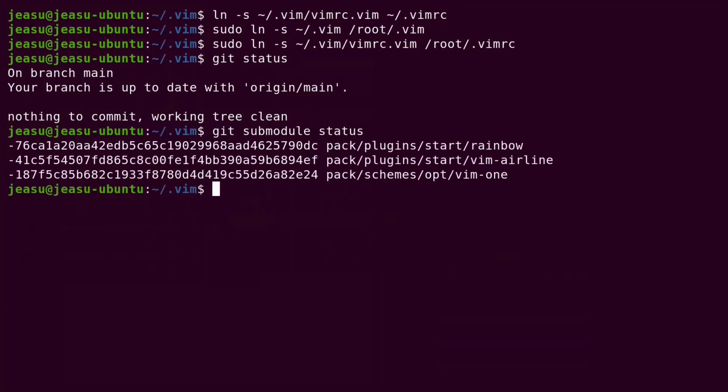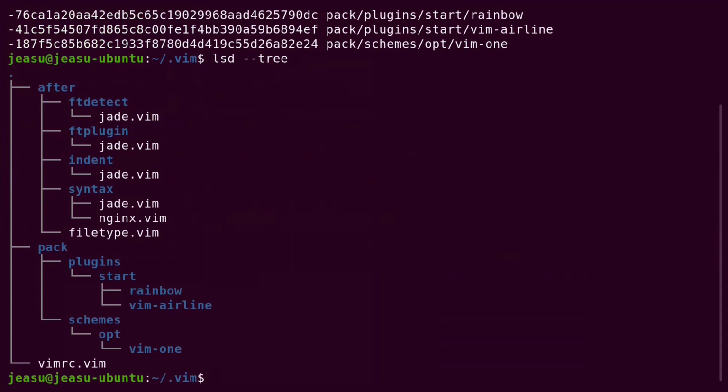The minus sign means that the submodule has not been initialized yet. In other words, the submodule directory is empty. Let's check it with the tree view. I ran it with a depth of 4 to view only the package names in the tree view, but I will run it without the depth option to check if there are files in the package directories. The package directory is empty.